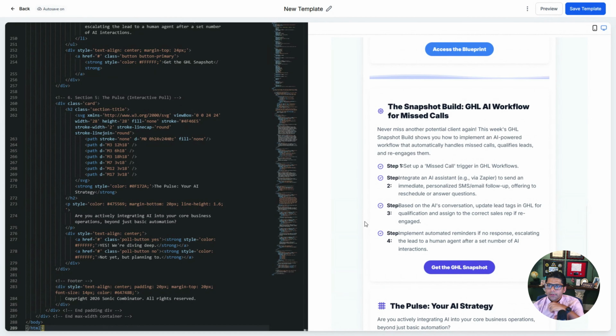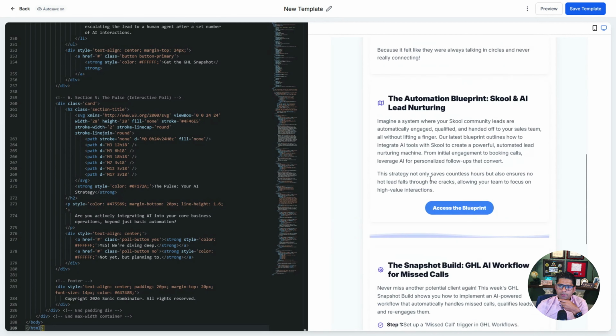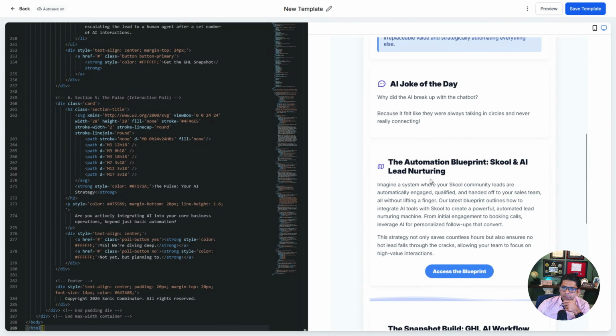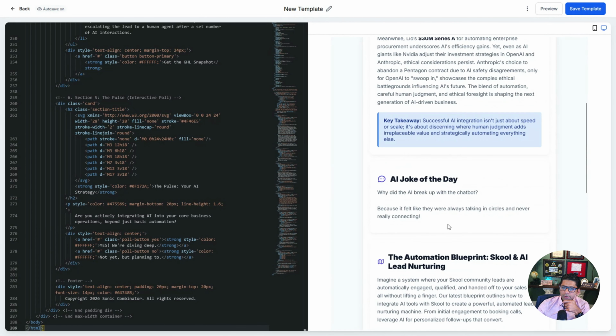It's a snapshot build, Go High Level AI workflow for missed calls. Never miss another potential client. Set up missed call trigger. Integrate an AI assistant based on AI's conversation, update tags, implement automated reminders, no response. Okay, I mean, it's clever. Little references, automation blueprint, AI joke of the day.